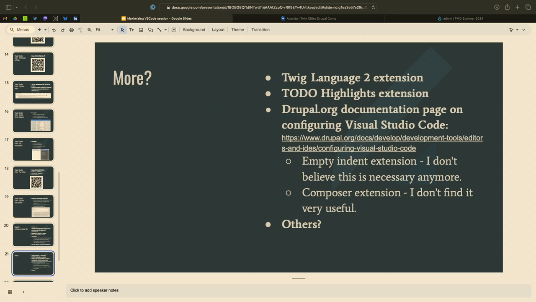We'll stop there. Additional extensions. I always install Twig Language 2. I don't do a lot of front-end stuff, but that extension gives you syntax coloring and highlighting in Twig files. Todo Highlights extension, that's the one I told you about. Here's the link to the documentation page on Drupal.org I mentioned about configuring VS Code. This page has nothing about the remote container stuff. This is all about what's in the user settings.